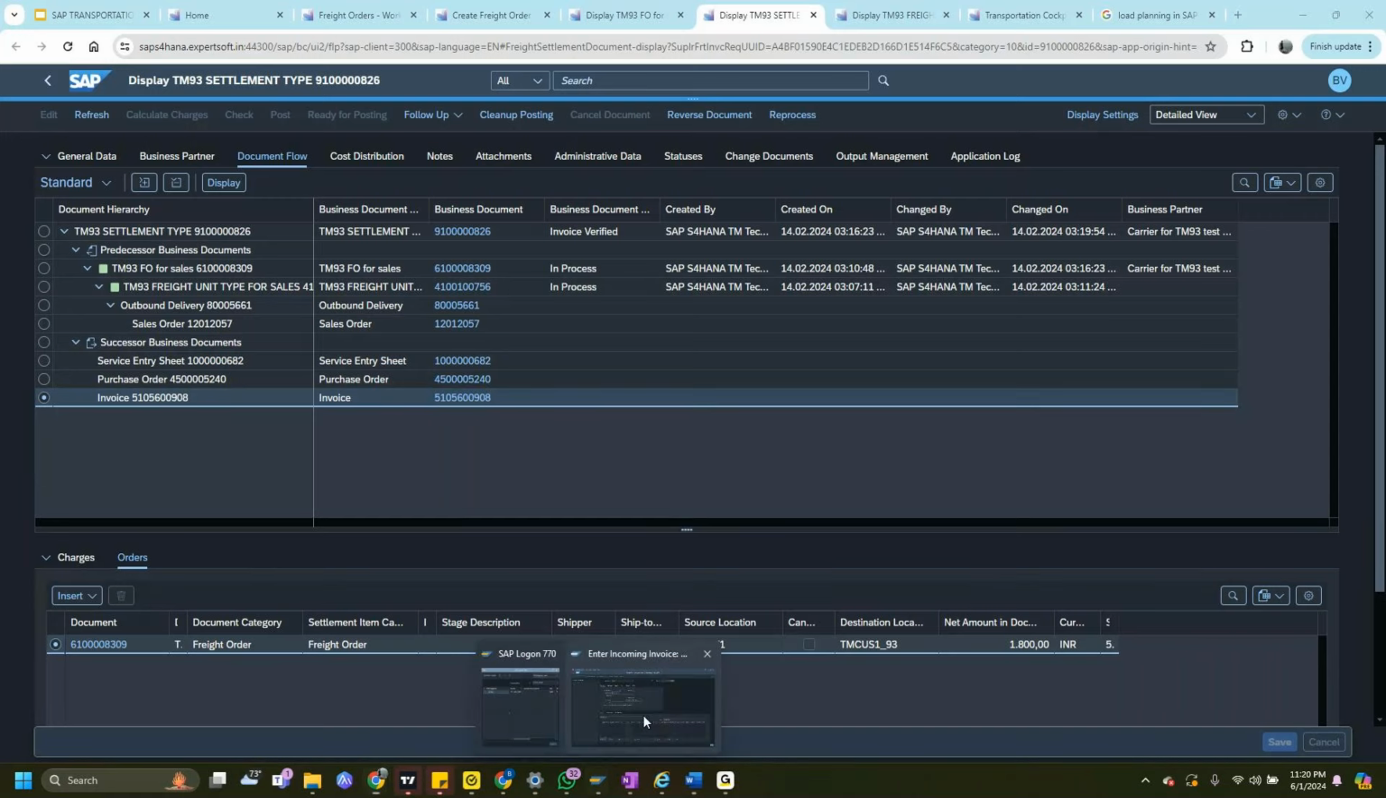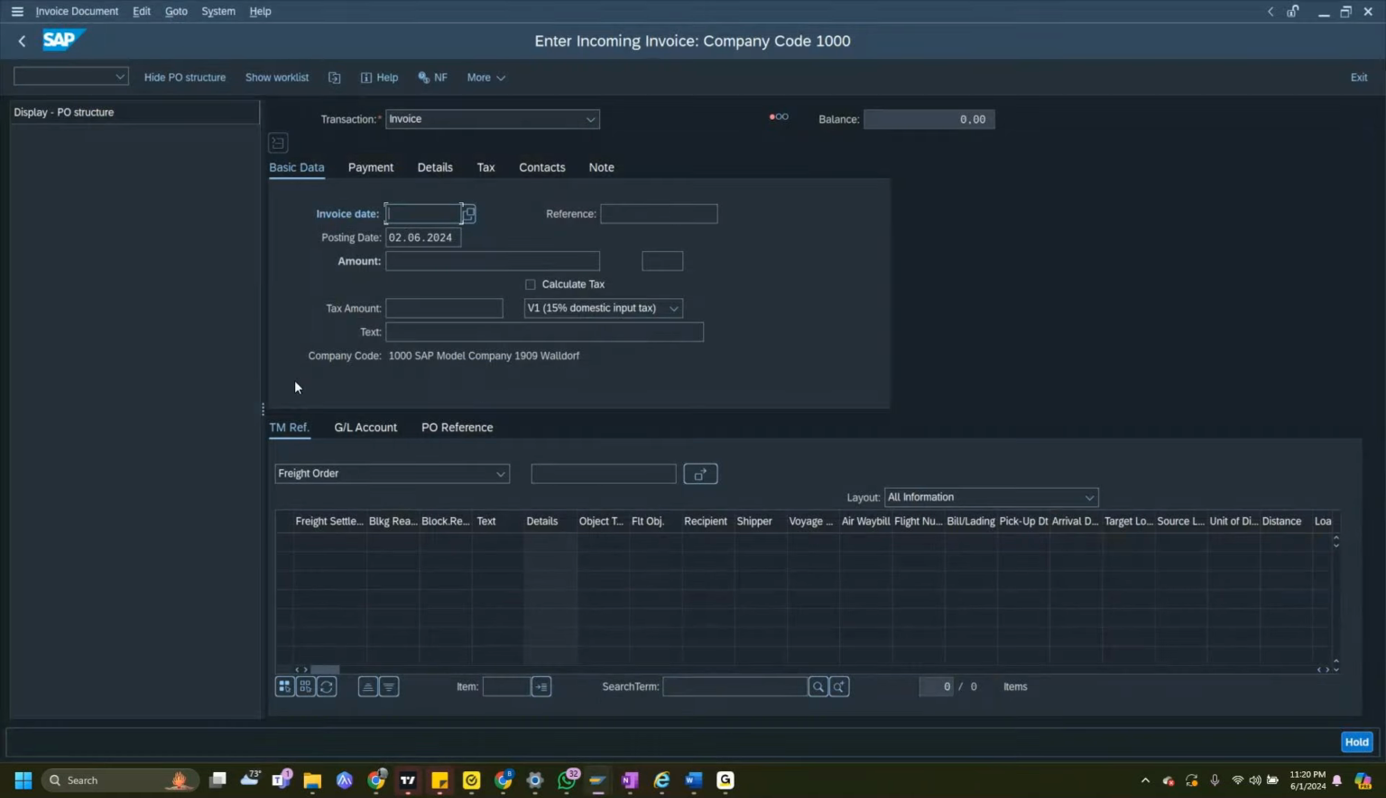If the system doesn't have TM, you shouldn't get this. You will have only the GL account and PO reference. But when TM is integrated, you will see a TM reference tab. You can use any of these to create an invoice document and pay the invoice.